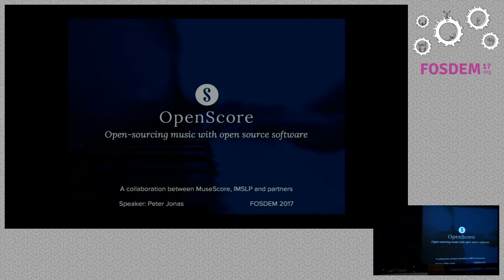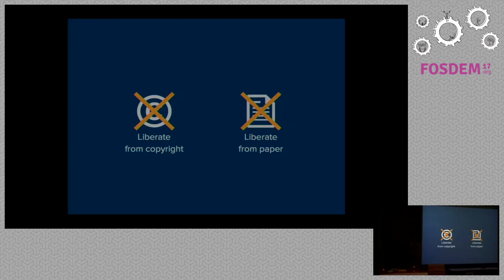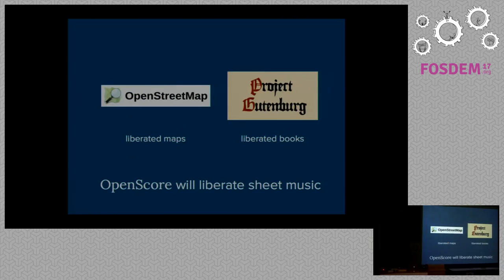Okay. Hi, everyone. So I'm going to be talking about OpenScore, which is a collaborative project between MuseScore and IMSLP. And we want to open source music using open source software. What do we mean by open source music? Well, we want to liberate the music from copyright restrictions so everyone can do what they want with it. And we also want to liberate it from paper. We want digital music. Basically, if you think of what OpenStreetMap did for maps and Project Gutenberg did for books, we want to do the same for sheet music.